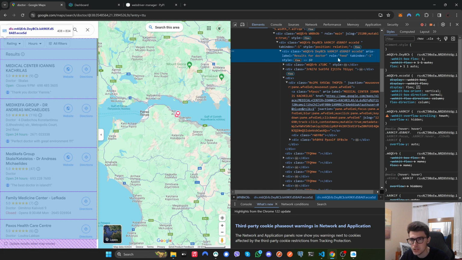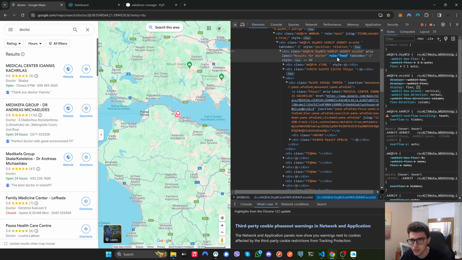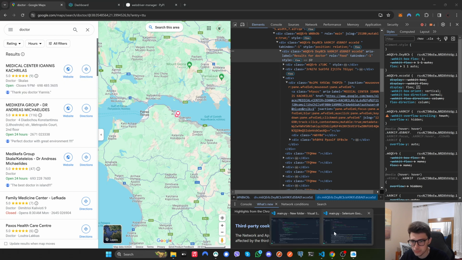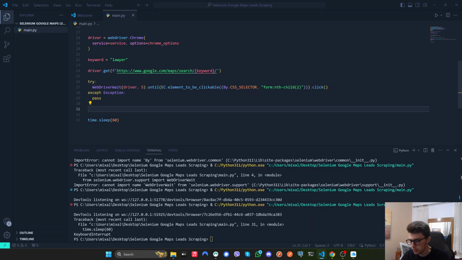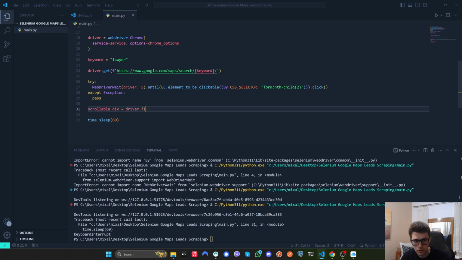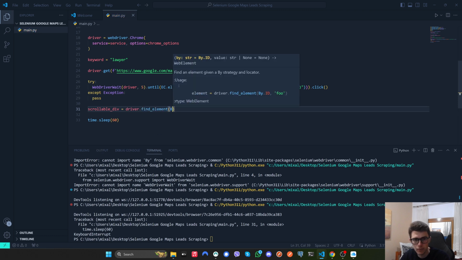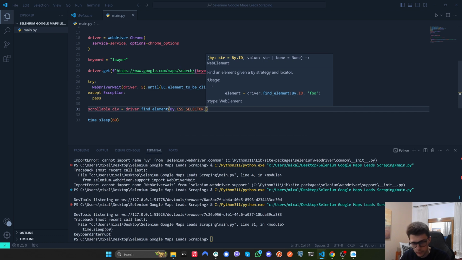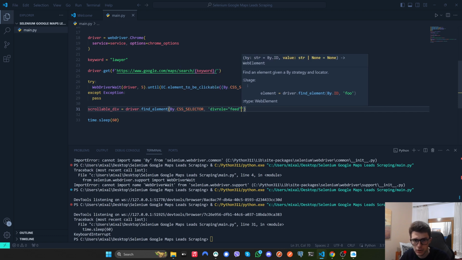And as you'll see, this is the unique element of it. Role equals feed. So let's grab that. And what we will do now is say scrollable div equals to. Then we will use a driver and say dot find element by the CSS selector. And then we will put the selector here, as so. Here we go. There you go.